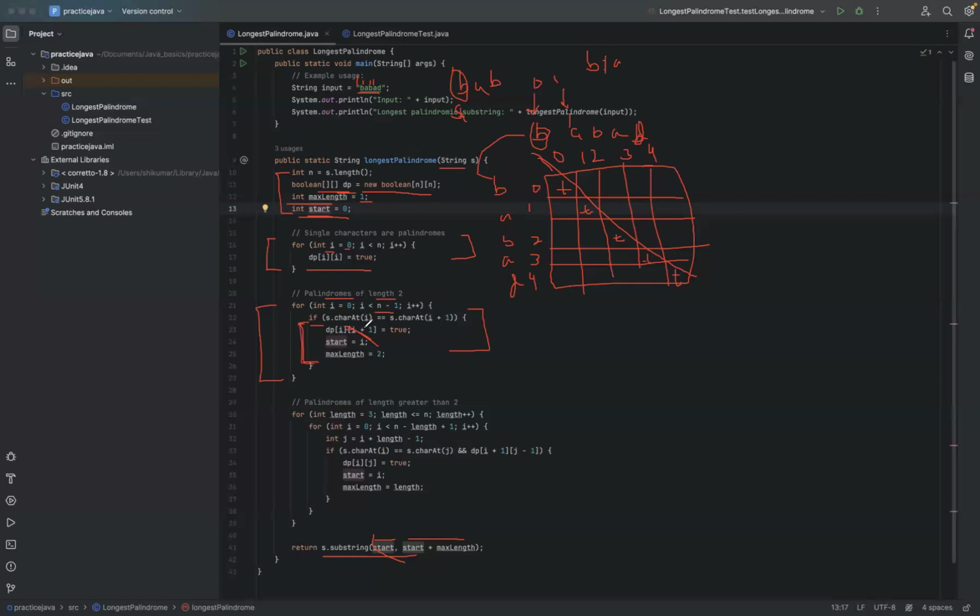If adjacent characters are equal, then we are going to set it as true, that this is a palindrome. And after that, we will do start equal to I, which means we will just keep the ith position. That's what I have explained to you, right?